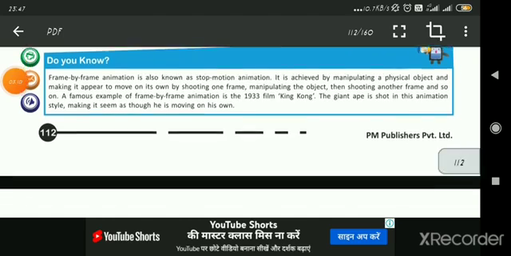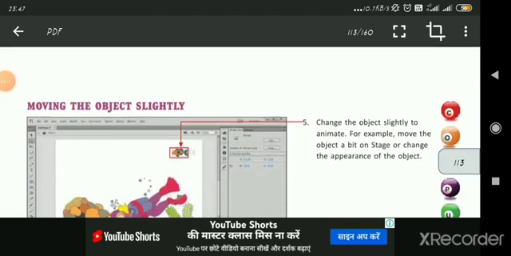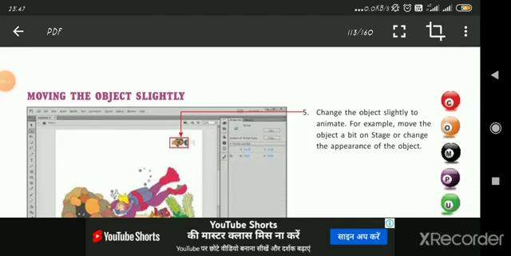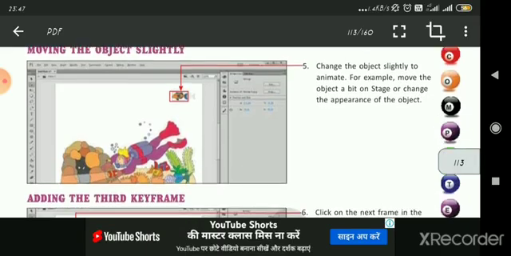Now coming to the next topic, moving the object slightly. Change the object slightly to animate. For example, move the object a bit on stage or change the appearance of the object. Both you can do. Okay.